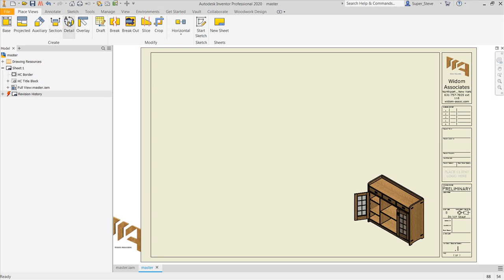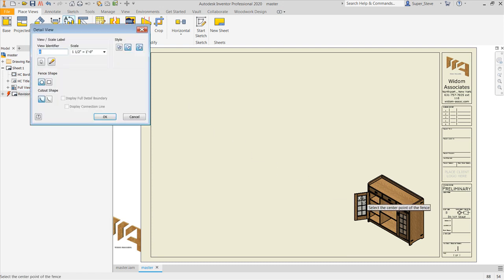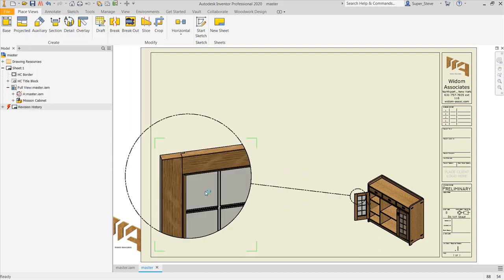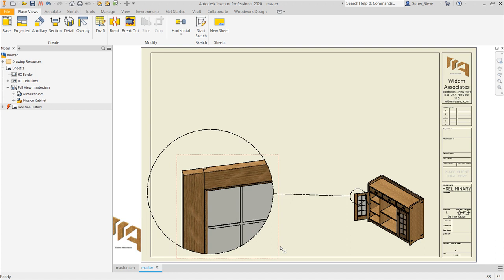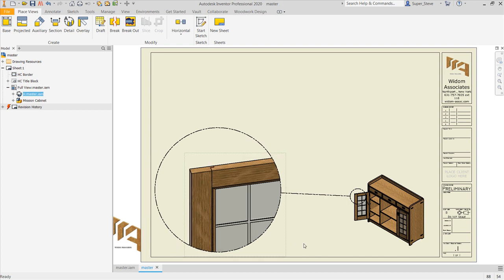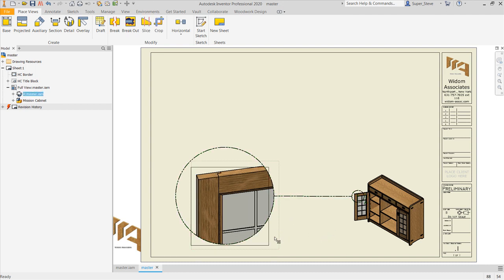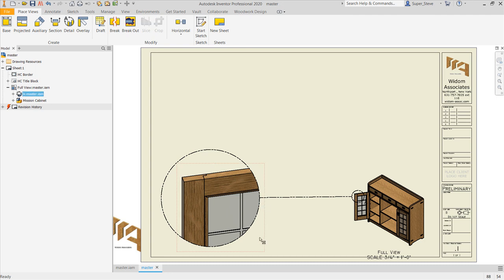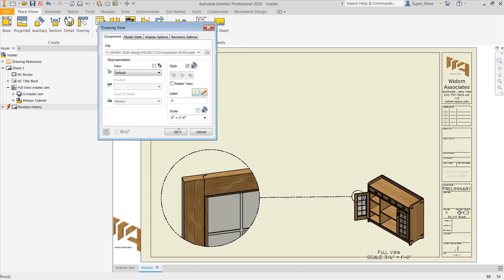We'll now do a detail of this area in here. And we'll bump this up a little bit. Okay. Let's just move it around just a bit. There we go. Or move this up, just like that. That's good, okay? And we'll make sure that we turn the label on. And labels on here, okay?